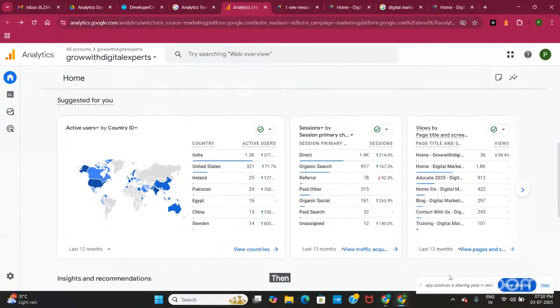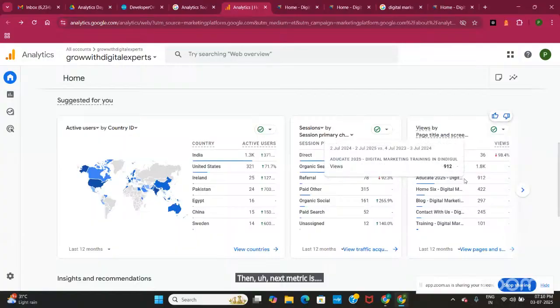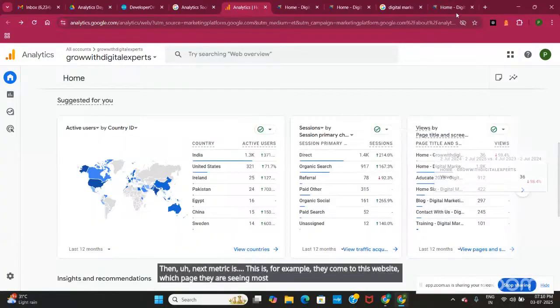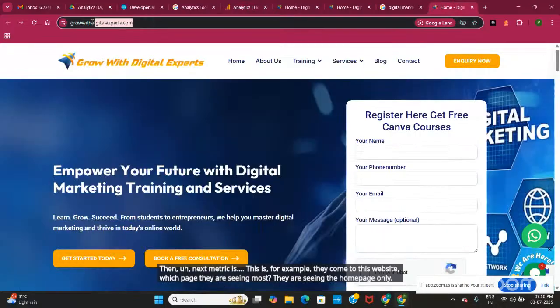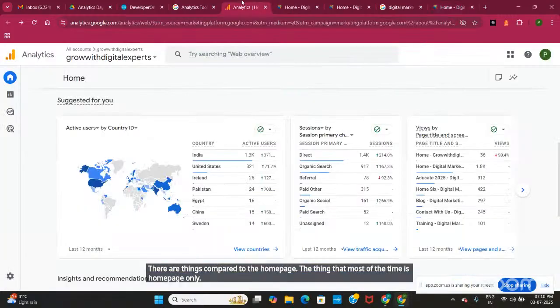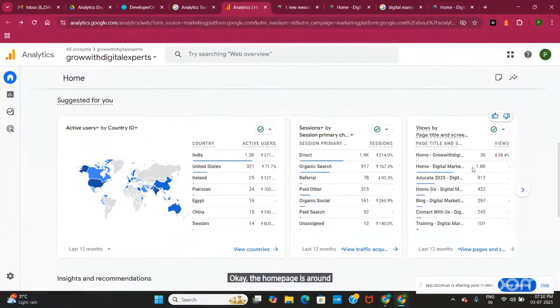The next metric is, for example, when they come to this website, which page they are seeing most? They are seeing the home page most of the time. That home page has around 1,800 users.